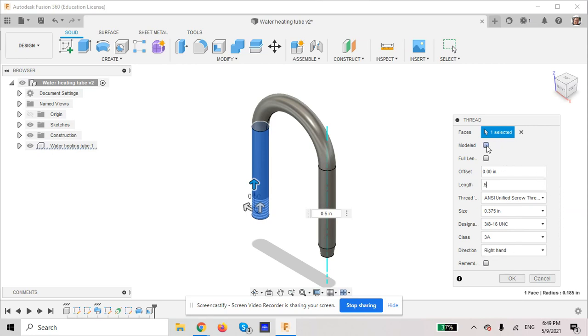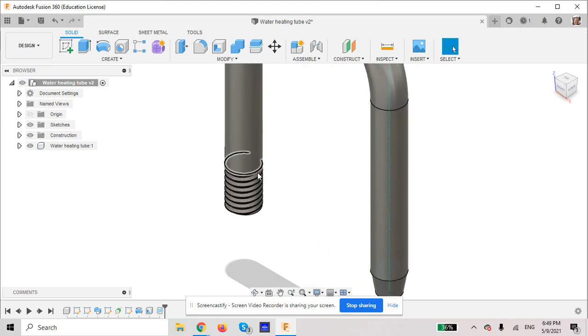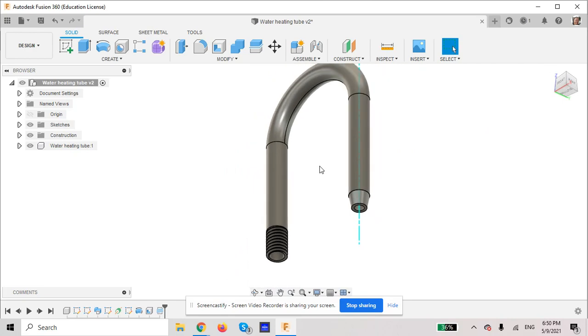Now, if I click on Modeled, you see it actually looks like you can see the real thread. It does take some processing, so if your computer is running slow, you can definitely uncheck that. It'll still work, but I prefer to have it modeled. Looks better, so we click on Modeled, and we click OK. Okay, so there we go. So now we've got, see, a thread on the outside. All right, so we're finished with activity 225.